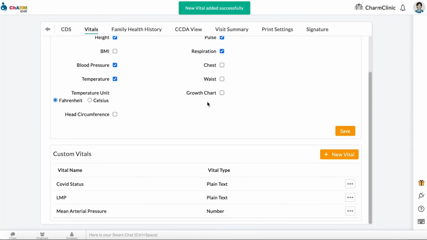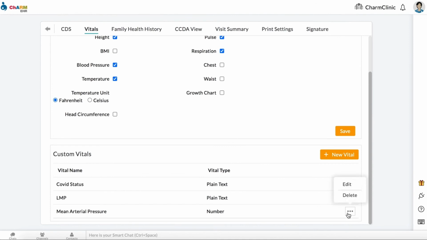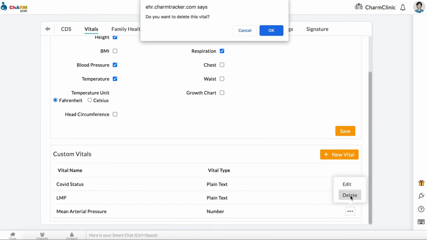To edit or delete a custom vital, click the three dots next to it and choose Edit or Delete.